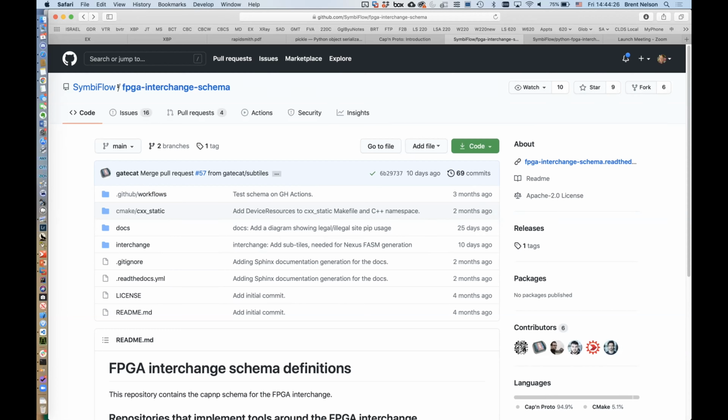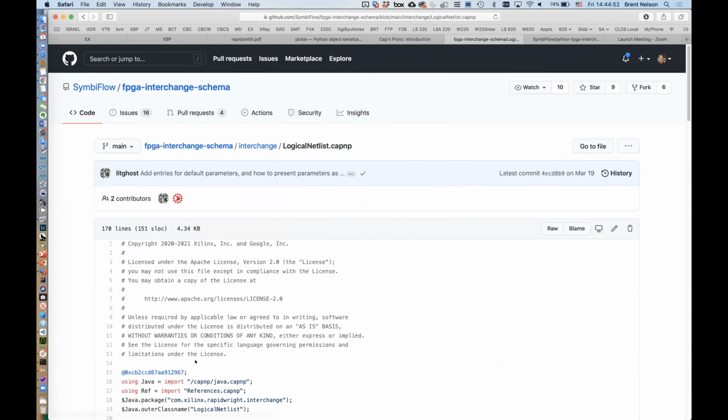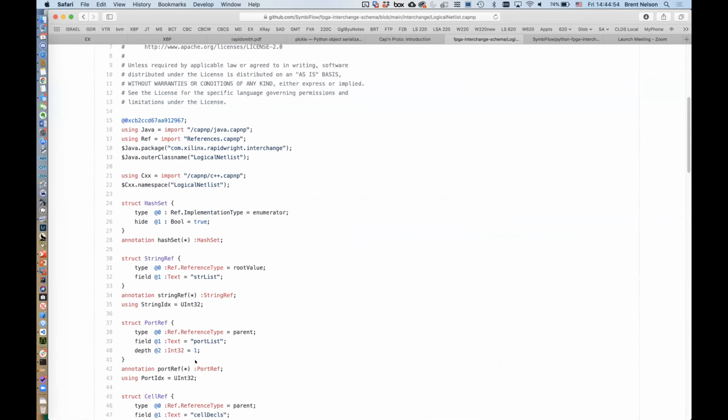Okay? So with Cap'n Proto, you define the structure of how the data is going to be stored on disk using something called a schema. And a schema is basically just sort of the grammar. And I thought I would show you some. So there's a project called FPGA Interchange Schema. And in the interchange directory, there are 4 schemas. We'll look at the logical netlist schema, okay? Since we've talked about logical netlists here a minute ago.